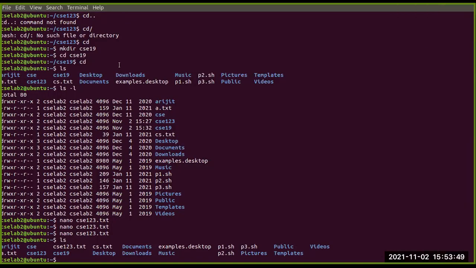Similar to nano, we have many other editors in Linux, called the vi editor and the gedit editor. So all these are editors. Okay, vi editor, gedit editor, nano editor. All of these are editors by which we can create any type of file.